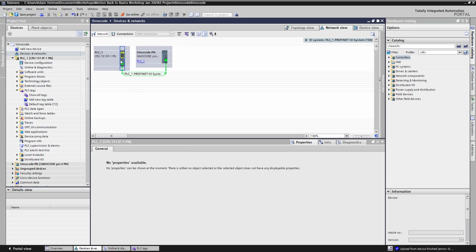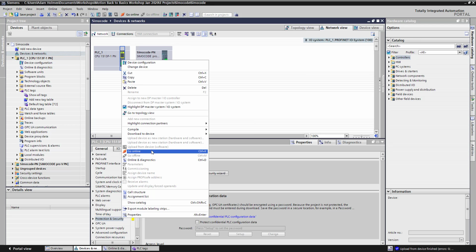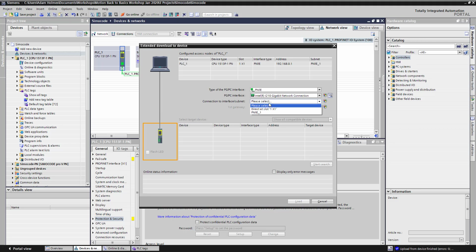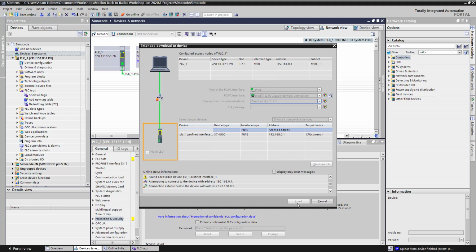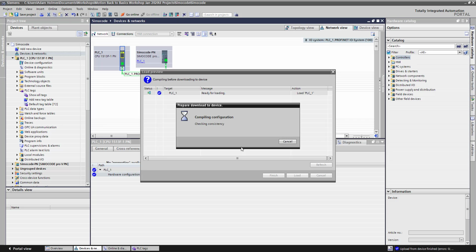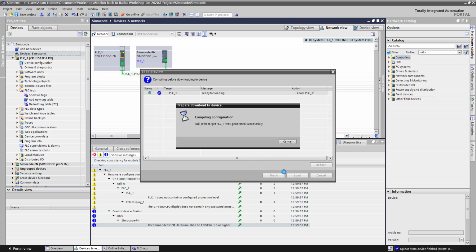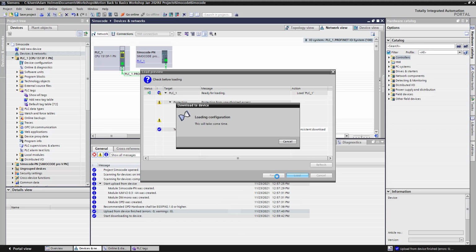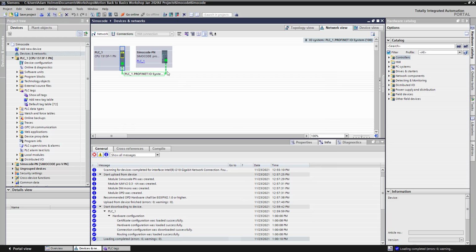What we can do now is download to our PLC. At this point, we need to download our hardware configuration to tell our PLC that it is communicating with our SIMOCODE via the PROFINET system. So I'm just going to do that first. And then what we're going to do is download our software and put the PLC into run mode. Once we've done this, we should then be able to use a watch table to control our SIMOCODE device.